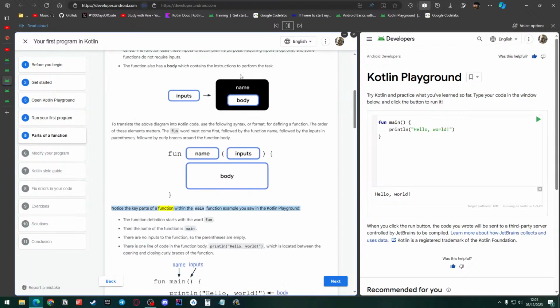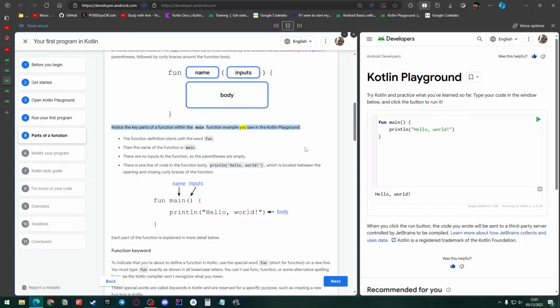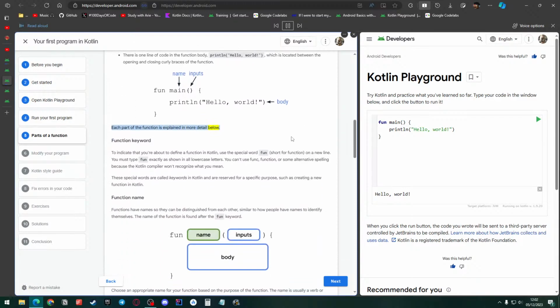Notice the key parts of a function within the main function example you saw in the Kotlin playground. The function definition starts with the word fun. Then the name of the function is main. There are no inputs to the function, so the parentheses are empty. There is one line of code in the function body, println, hello, world, which is located between the opening and closing curly braces of the function. Each part of the function is explained in more detail below.